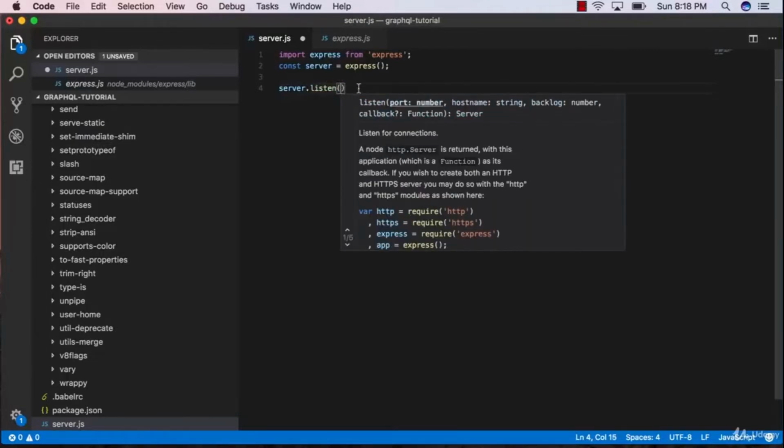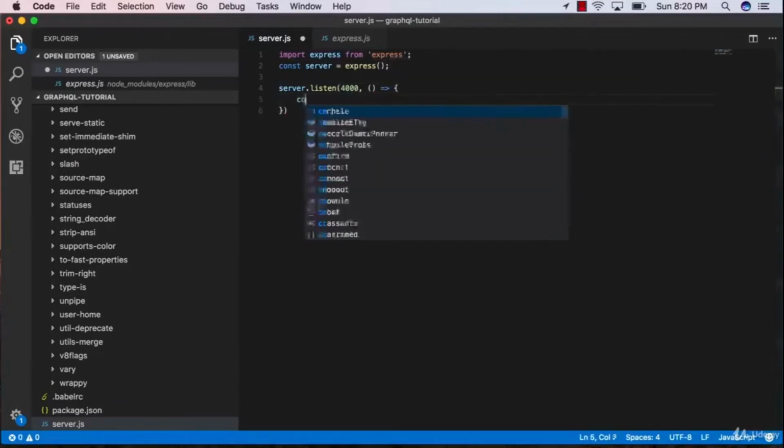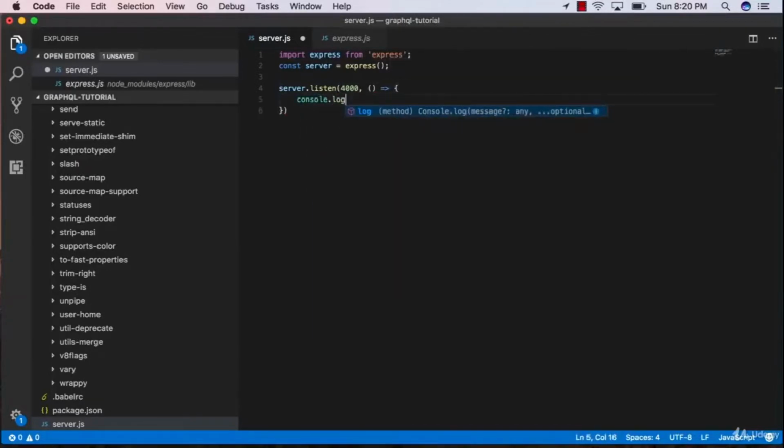The listen method, when called, runs an HTTP server which listens to any connections that occur on a given port. The port that the server is going to listen on for connections is port 4000. The second argument will be a callback function that gets triggered as soon as our server starts listening for connections on this port. So we're going to put in an arrow function that triggers a console.log statement. Console.log listening on port 4000.